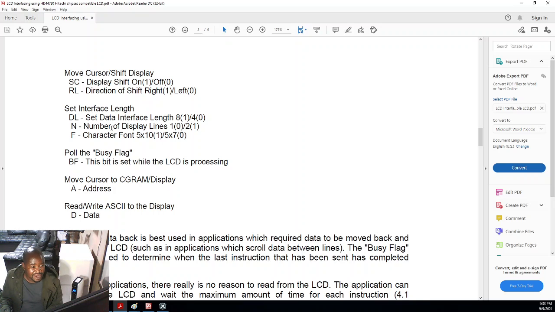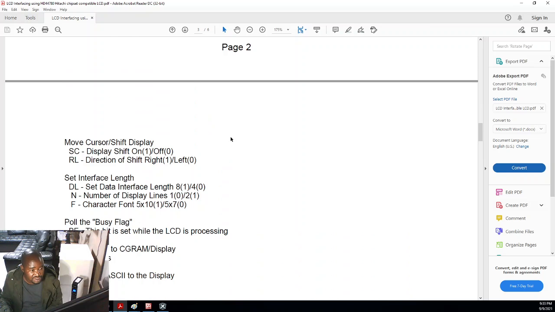Now, if N is 0, we are using a one-line display. If N is 1, we are using a two-line display, right? And then if F is 1, we are using a 5x10 font. If F is 0, we are using a 5x7 font, right?